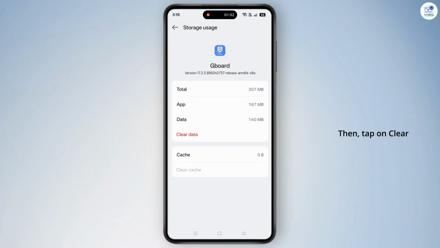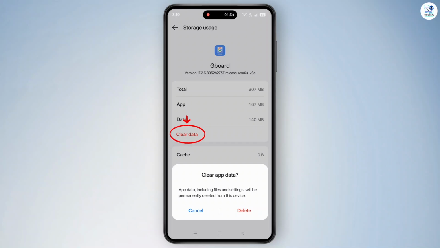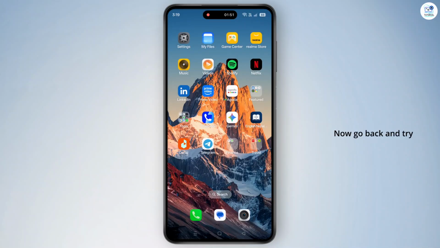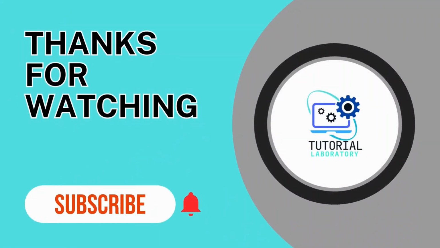Then, tap on Clear Storage or Clear Data. This will reset your keyboard completely to default settings, which can fix problems like keyboard not opening, crashing, or incorrect predictions. Now go back and try using your keyboard again. And yeah, in most cases, this simple reset will fix Android keyboard problems instantly.